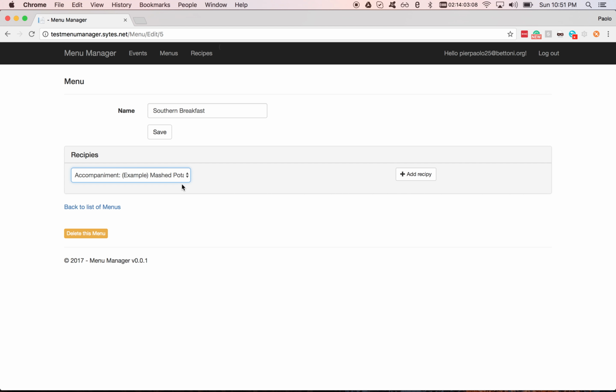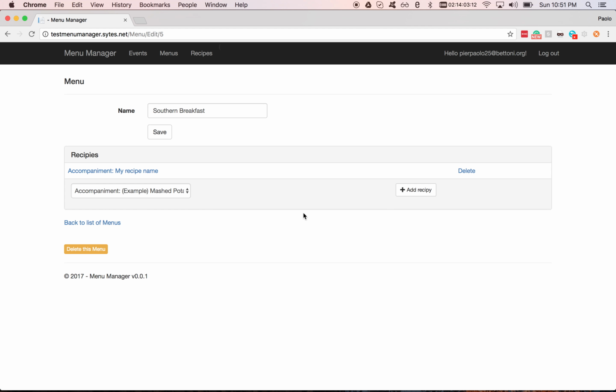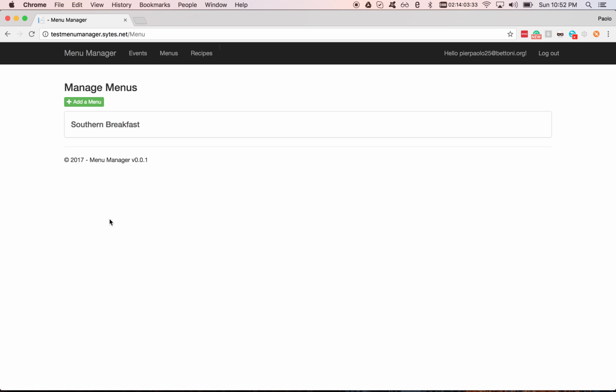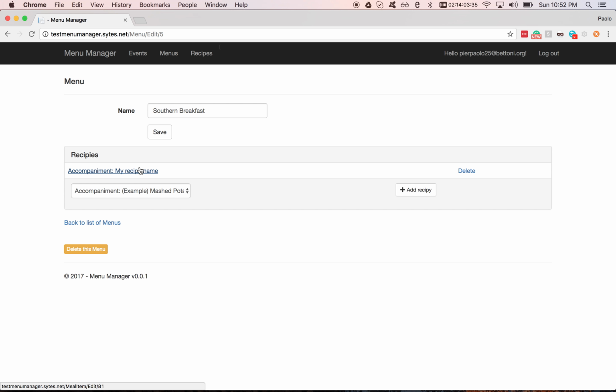And then one could be the grits, and the other one is going to be the mashed potatoes, and the other one is going to be, I don't know, the bacon, whatever it is that you add for breakfast. So you have your menu, and a menu can have one recipe, or you can have more than one. It's really up to you and how you like to compose things. But the important thing is that now we have a southern breakfast type of menu, and you know what it's built like. And when you go back, your recipe is there.